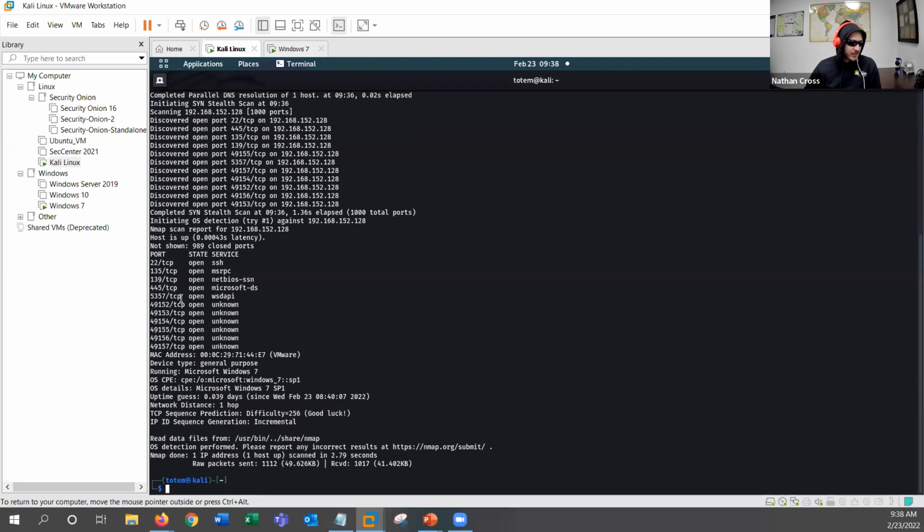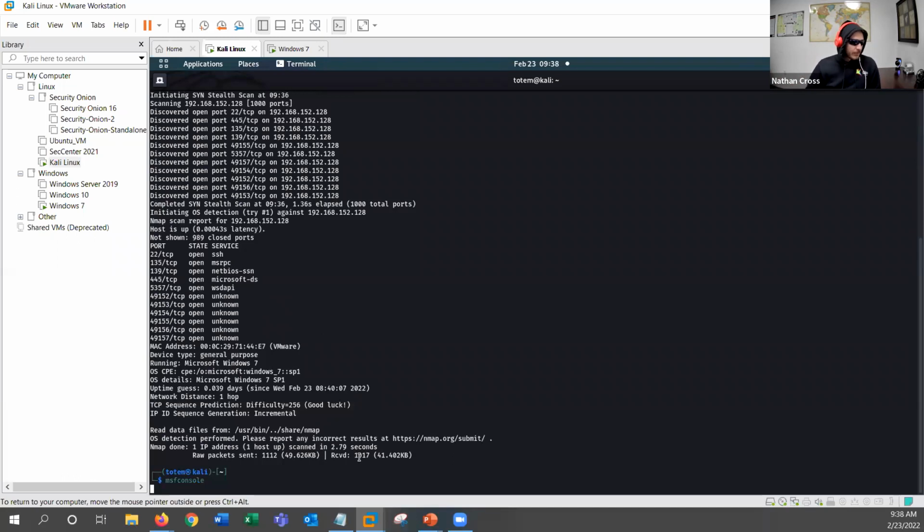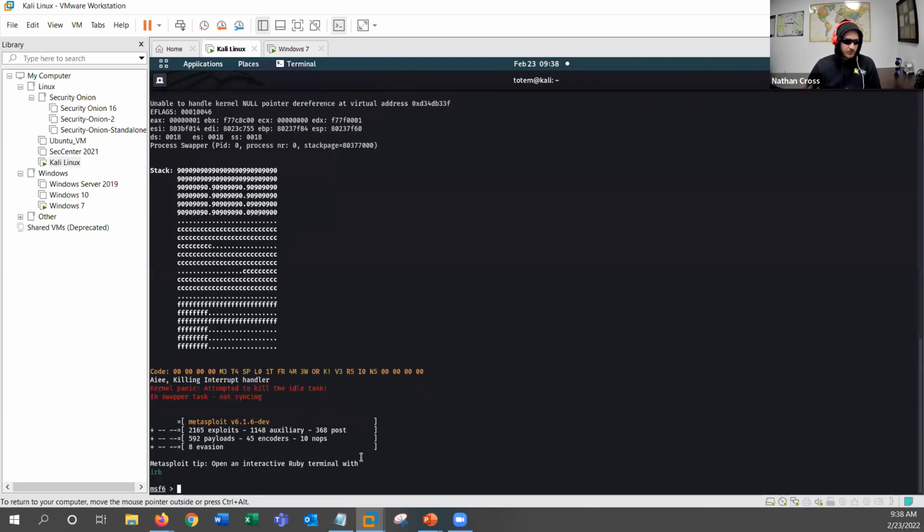So the fact that I see that this port is open, meaning that it is utilizing that service, also makes me think this machine may be vulnerable to this attack. So let's find out for sure. I'm going to fire up MSF console. This is the tool that we're going to be using to actually exploit the system. This was, again, also created for ethical hackers.